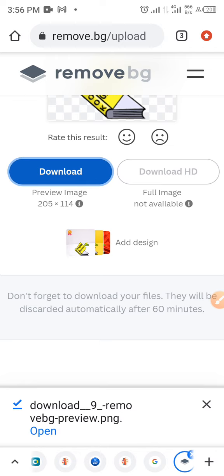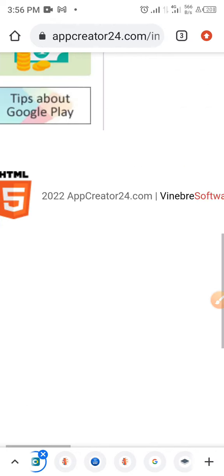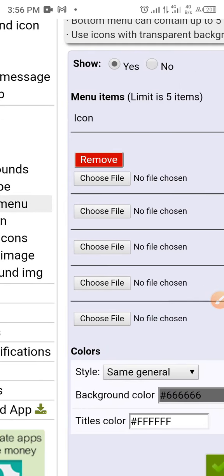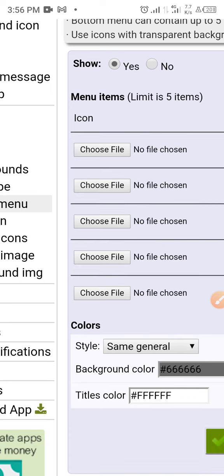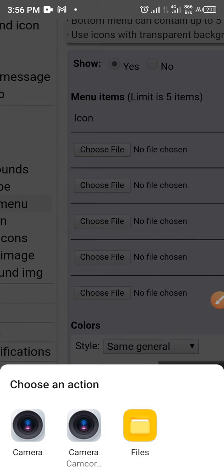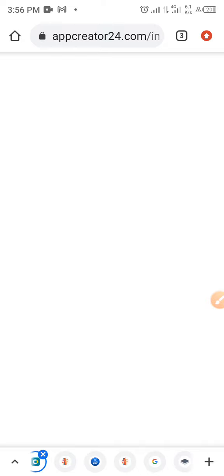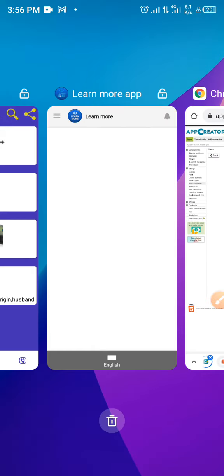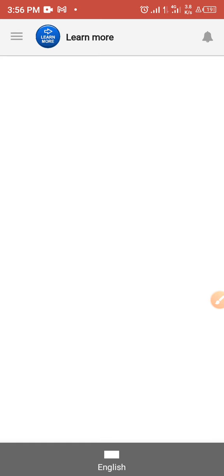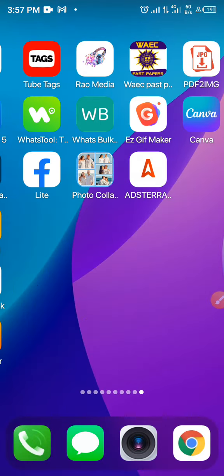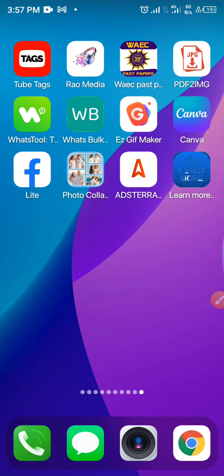Now that we have downloaded it, we are going to remove the other one and upload this particular one to that bottom menu. And then we'll check it to see how it looks. Then let's remove this one and choose another one, which is the one that we just cropped, removing the background. Now let's save it. Now that we have saved it, I'm going to pull this to refresh. That was the setting that we gave to it before. Okay. Now let's remove it, clear the cache, and then launch it again.